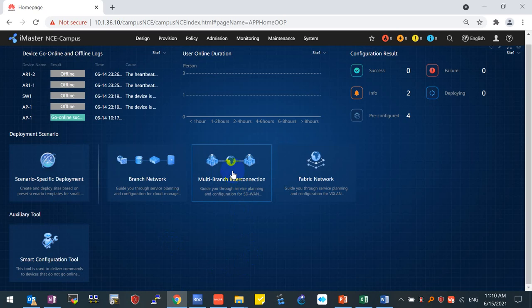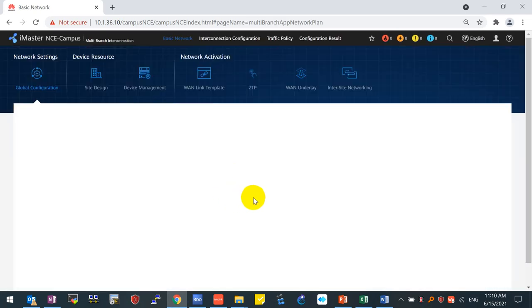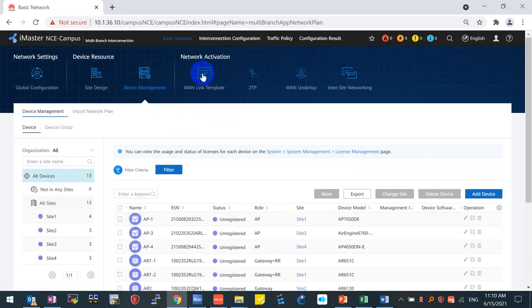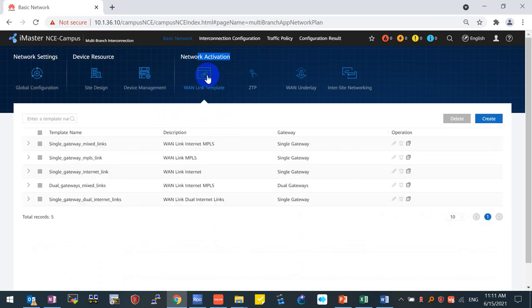So we will go into the same place, multi-branch interconnection. Last video, we finished the device management. Then we move on to the network activation, okay? The WAN link template. So we prepared everything. We configured the logical site and the devices, okay? Then we bring them online.